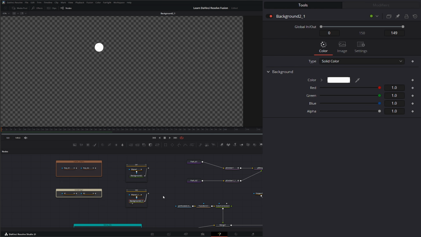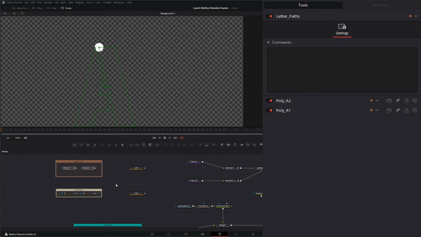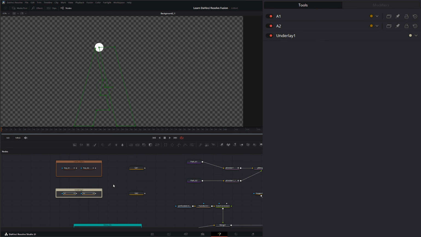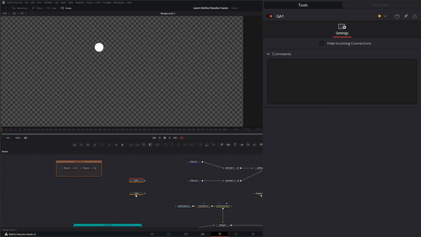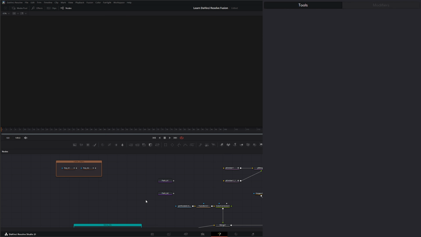So I'm going to go ahead and delete this and close these up. So basically where we're sitting right now, what we just created here is what I created up here. It's just the same thing. So I'm going to delete this one. And then what we just created here with this GA1 and this GA2 are essentially our path A1 and path A2, exactly what I created earlier. So I'm going to go ahead and delete these as well.